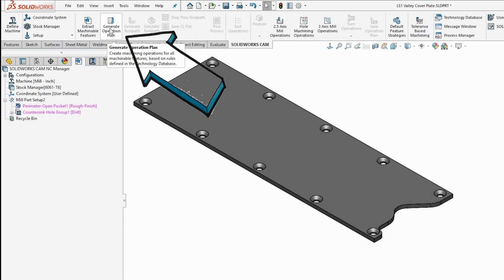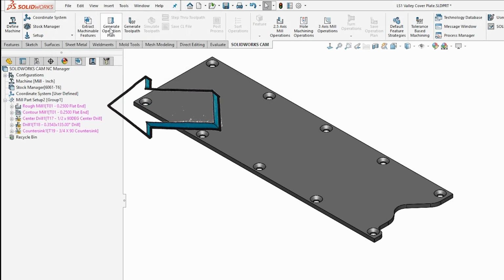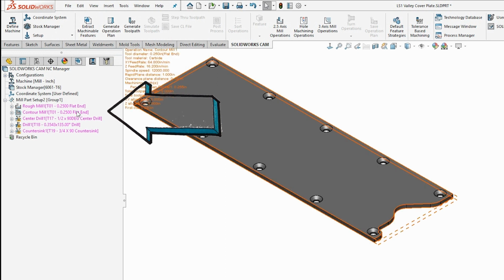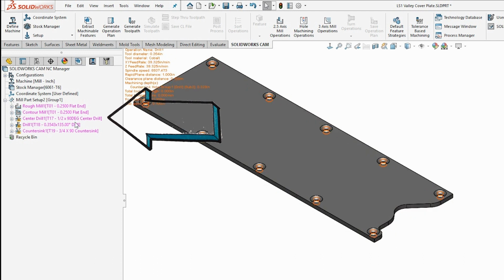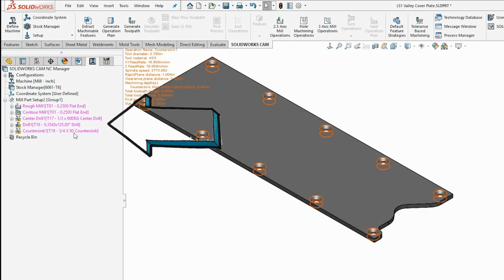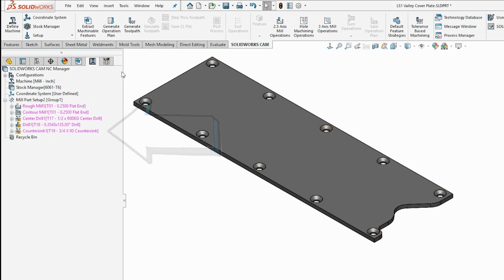Generating the operations plan, SOLIDWORKS CAM determines how to machine the part. This is based on the features it found, their size, and our preferred machining rules. You can see it's going to do a roughing and a contouring operation on the perimeter open pocket, and then it's going to do a spot drill, also known as a center drill, then drill the hole, and the countersink. This automation saves time and can be customized, as I'll show you.